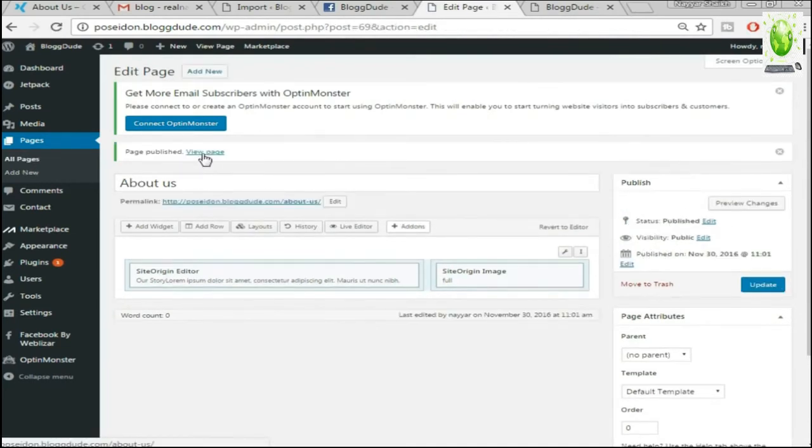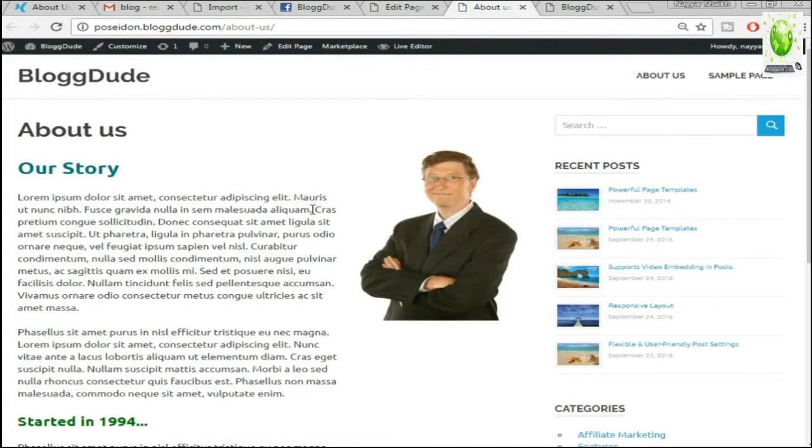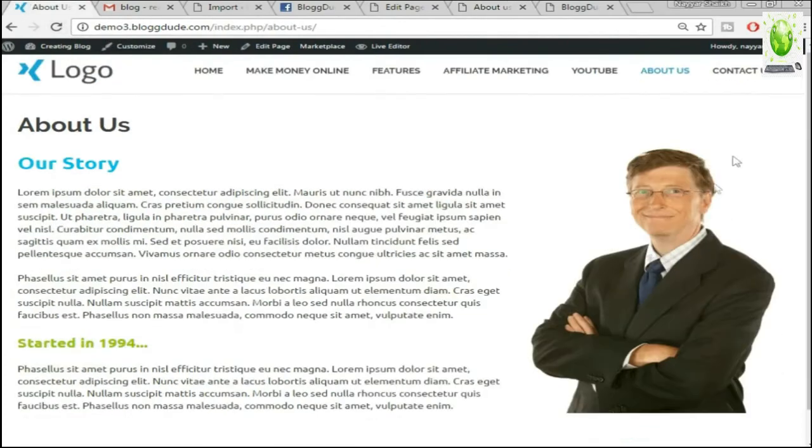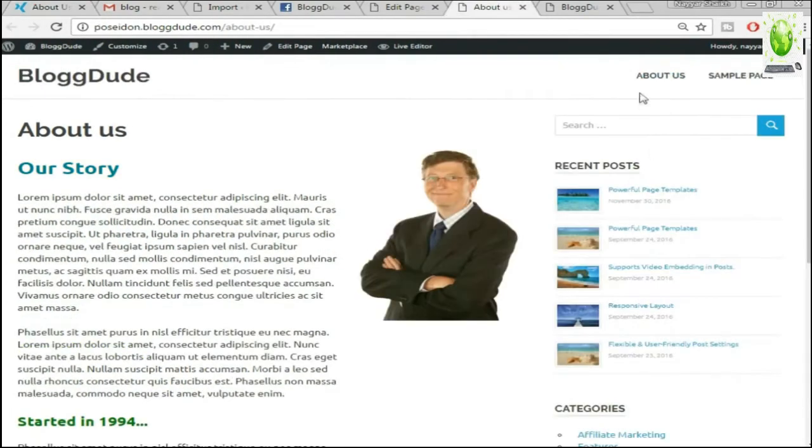And now let's see how our page looks. Open this page in a new tab. So guys, as you can see, our page really looks awesome, but we don't want this thing because we don't have this thing in our demo website. We don't have the sidebar.